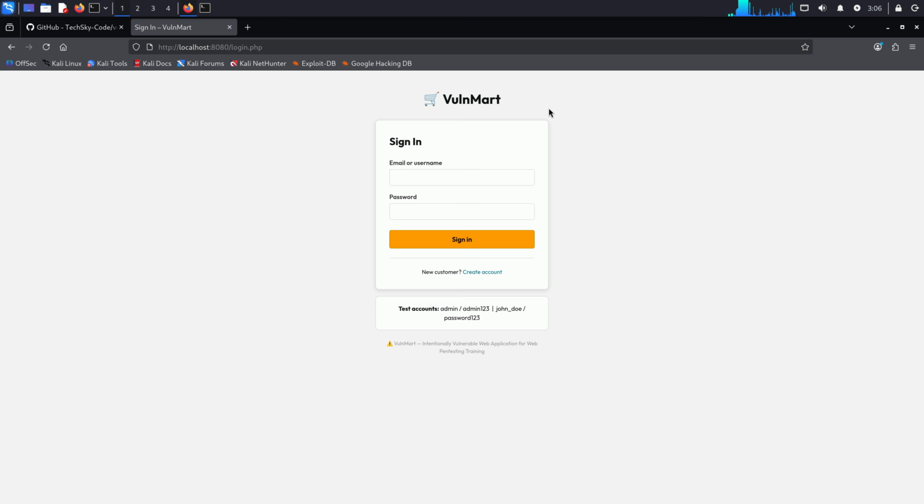The login screen appears, and notice it even shows you sample credentials right on the page. There's one set for an admin account, and one for a regular user. Let's start with the regular user. I'll log in with username John_do and the password shown here.